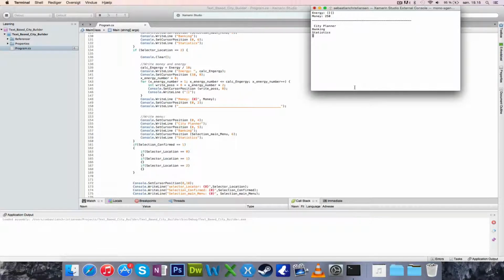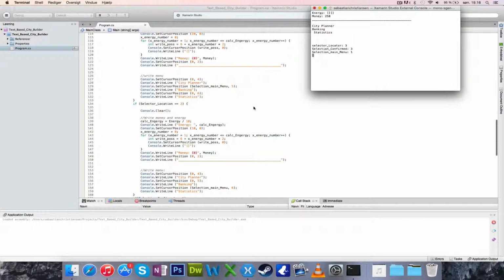I also fixed it so that it will display the three options right off the bat when you go into the game. Pressing down will activate the drop down here, which first shows the selector locator, as in where we are on a scale. It does go to 3, but that really does not matter. Oh wait, actually maybe it does. Yeah, it does matter. Okay, we're going to have to change that. It's supposed to go from 0 as city planner, 1 as banking, 2 as statistics, but you can apparently also go to 3. I'll fix that in a minute.